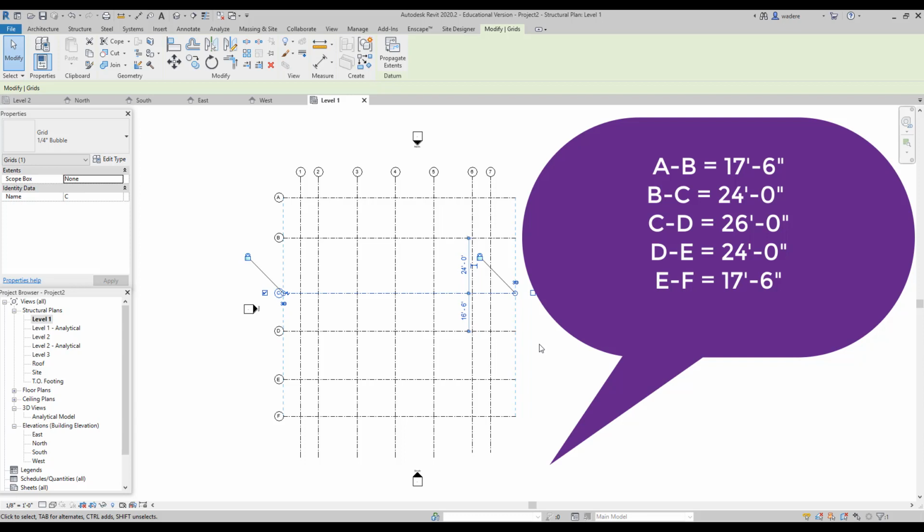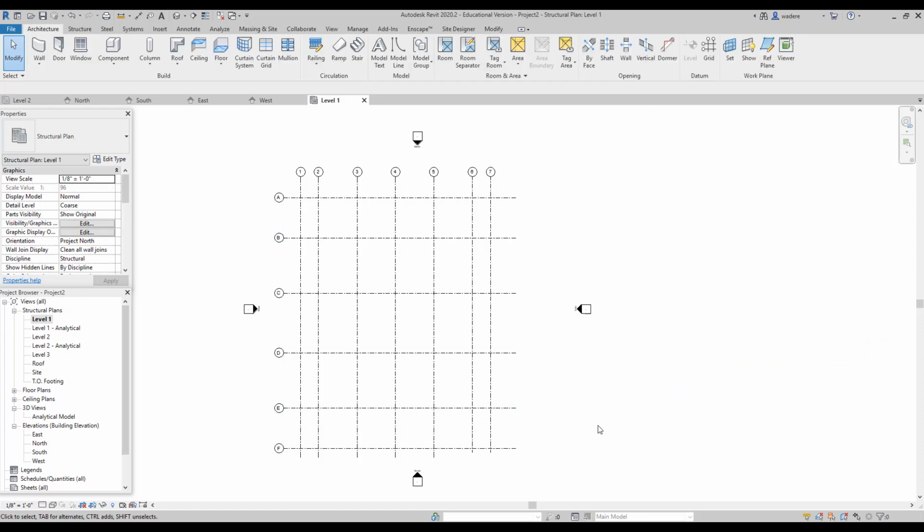And then from C to D, I want it to be 26 feet. And then from D to E, I want it to be 24 feet. And then from E to F, I want it to be 17 feet 6 inches. Now I have all of those.